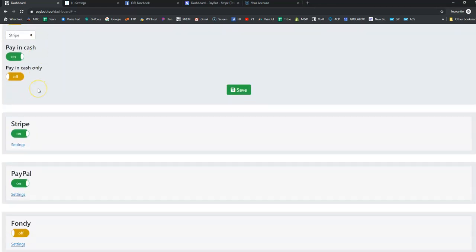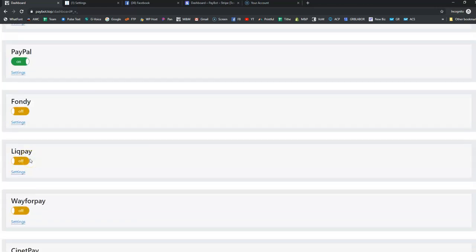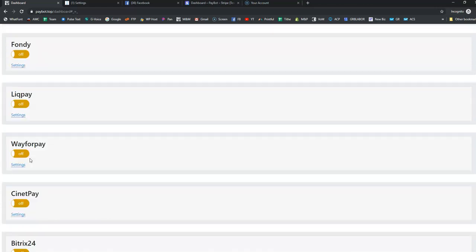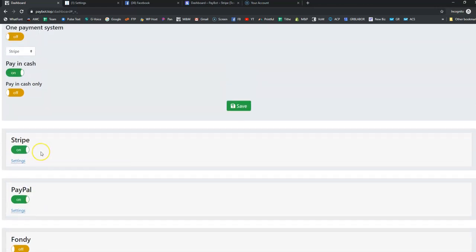It's pretty much self-explanatory. If you want Stripe, choose it. We've got many other ones here. We'll probably add Bitcoin as well. But I think Stripe and PayPal is pretty much enough.